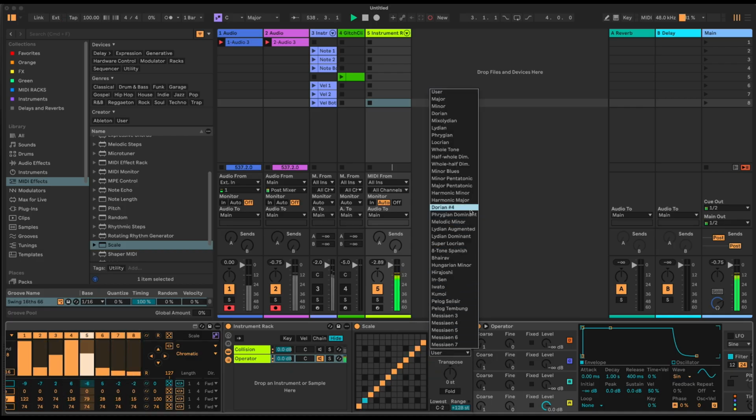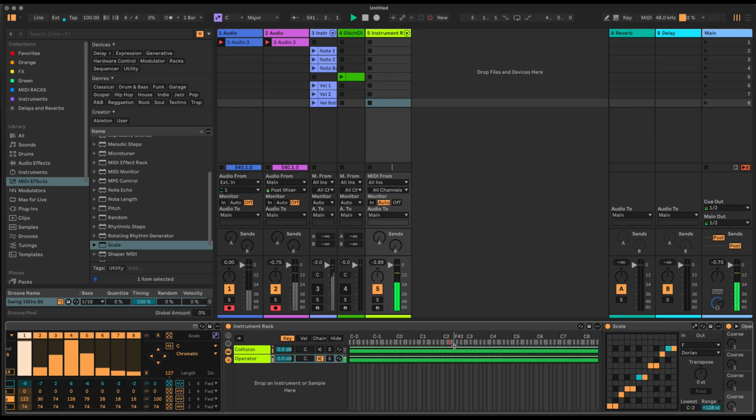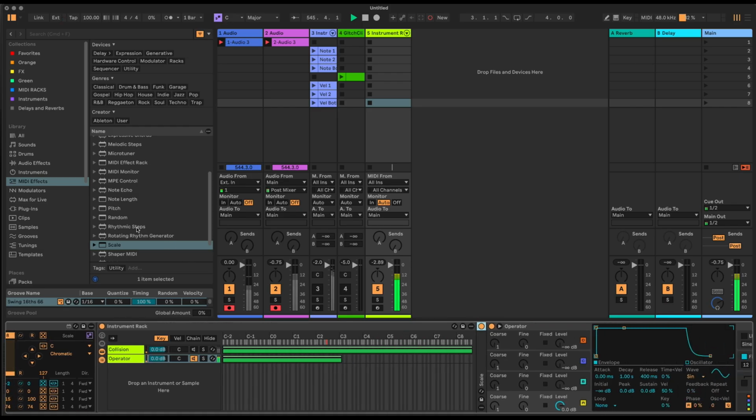F Dorian. Oh, not sharp 4, just F Dorian. And I'm going to constrain the key range, so it's only everything below C3. Yeah, so it's not always triggering the sub. Nice. Now let's make it a sub.